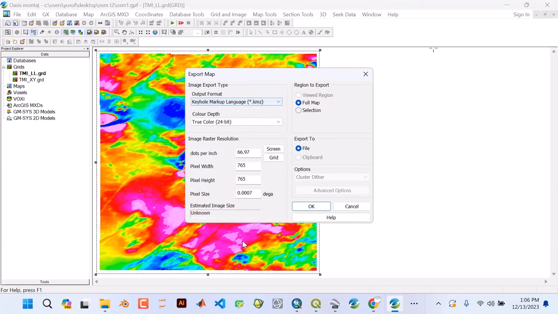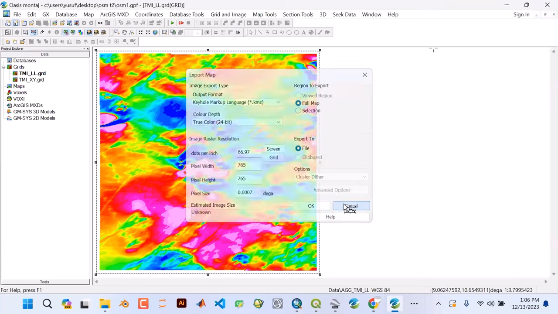What I do, I just come to map, export, select the format, KMZ, the one that you want to export to Google Earth. Then you click OK. From there, it's going to ask you to select the location. Then I save it in the what?